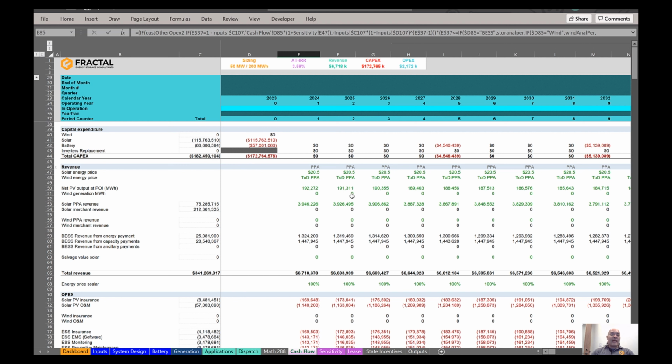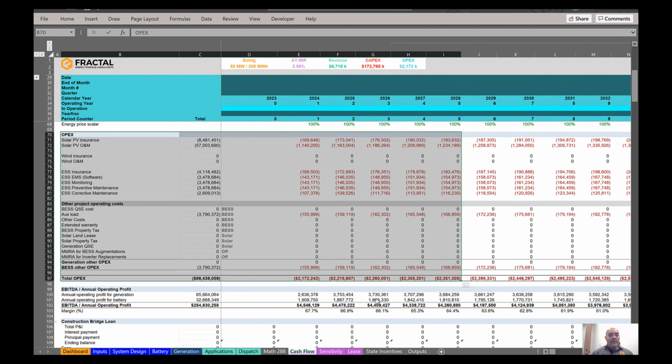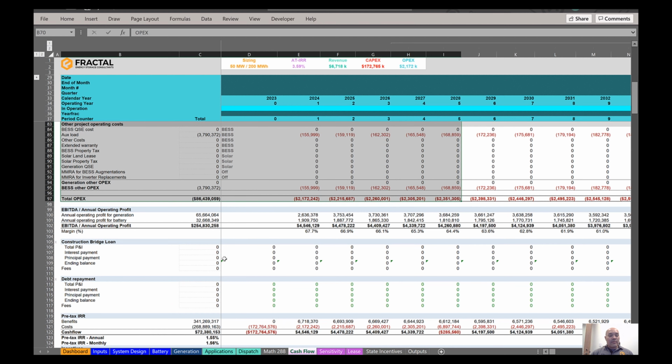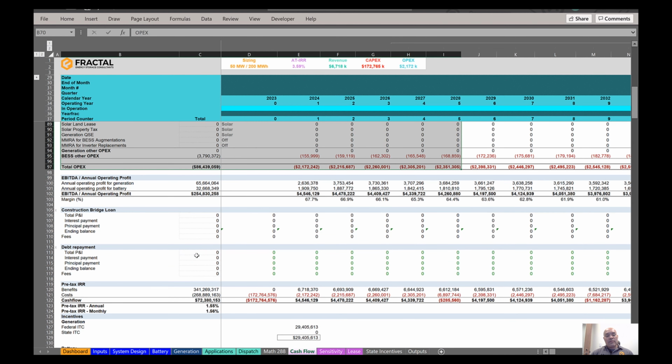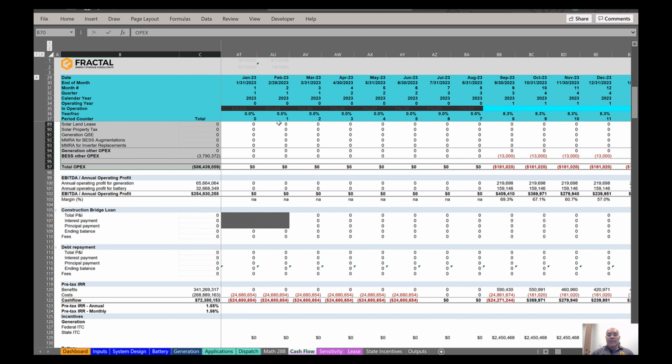The next page is the cash flow. Everything flows into the cash flow. You have all your CAPEX, you have your revenue, you have your OPEX below that. And then after your EBITDA section, we can do some loans, whether that's for construction or for term debt, and then it gets to your IRR. Most people will take our pre-tax and put it into their financial model. That's very useful because you can either put in the annual or you can scroll over and put in the monthlies. We have both periodicities.